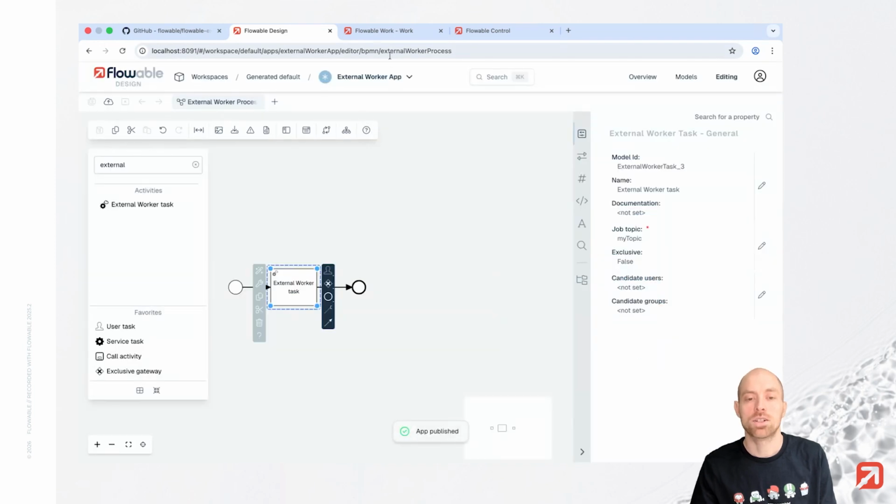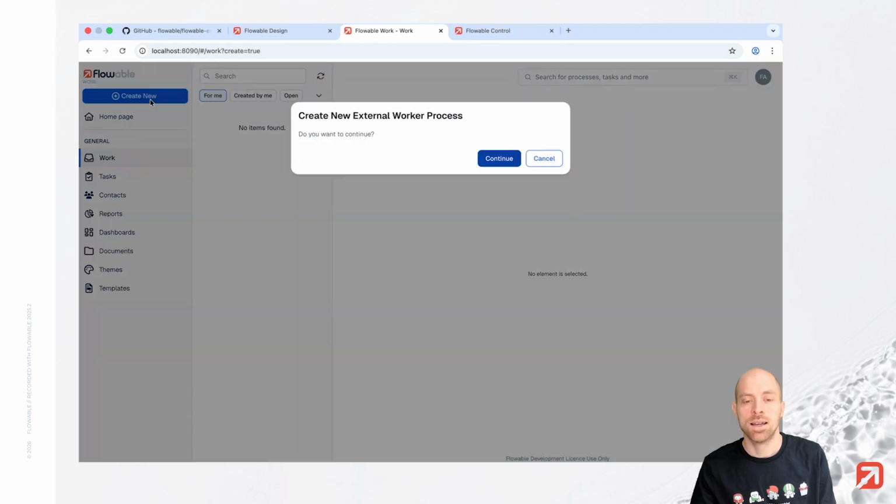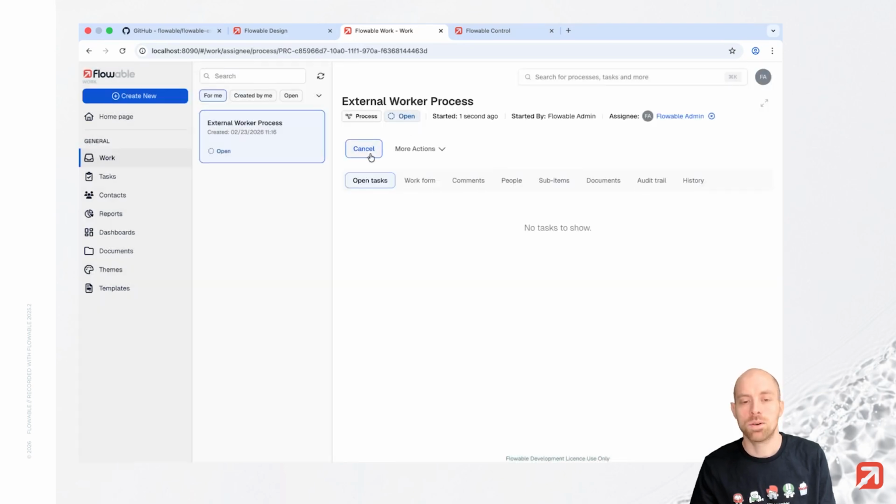And once published, we are going to Flowable Work. In Flowable Work, I say create new. It directly asks me if I would like to create a new external worker process. That's because it's the only process I have defined. When you have multiple processes, then you need to select which one is the correct one. I press continue, and now we are looking at the history in here, and we see right now we have an open external worker task.